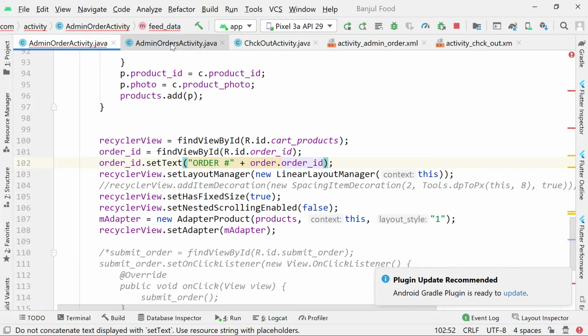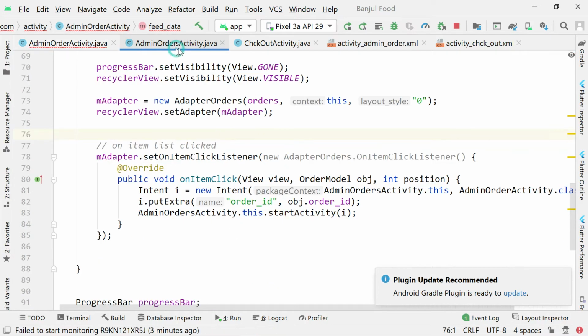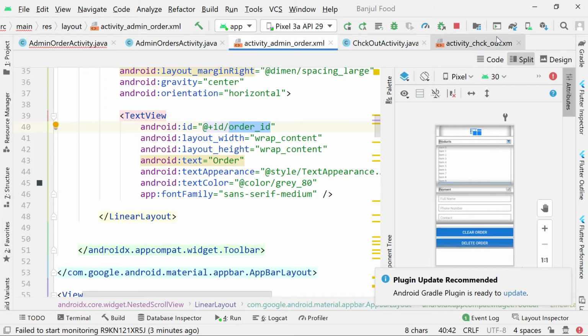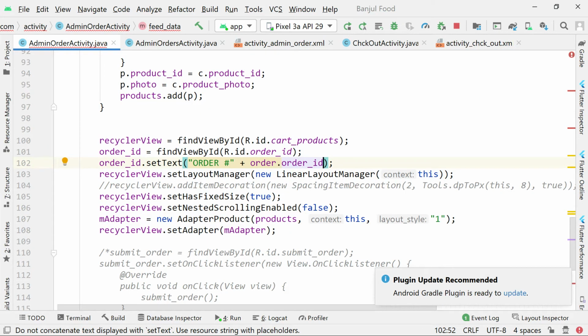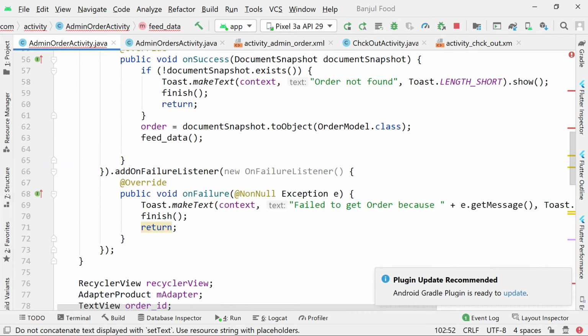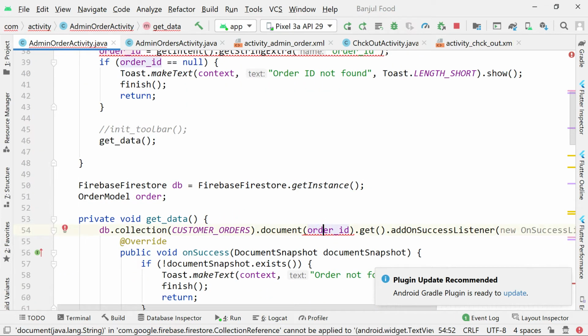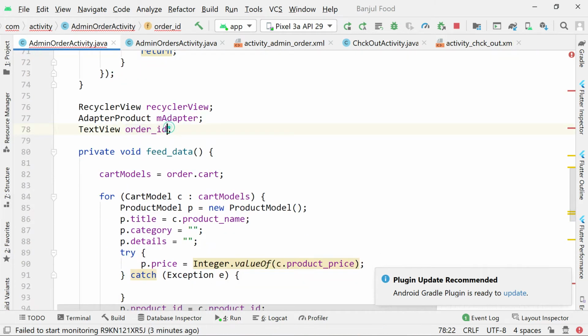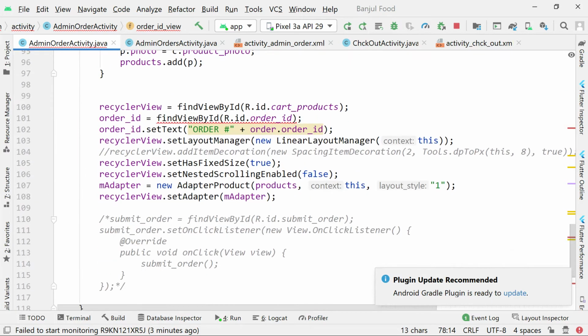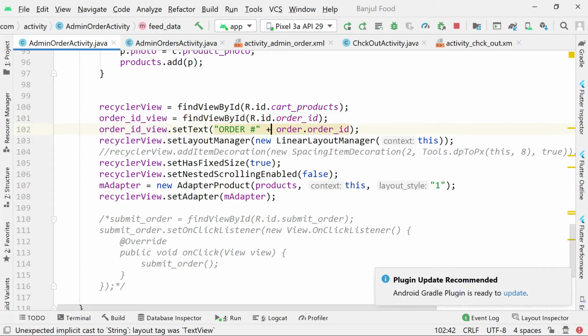So let's go ahead and do what? And feed the customer's information. Where is it? It is here. Admin order. Where is the warning? Oh, here. Let us make this an order ID view, not order ID. So change this one to order ID view, because the order ID we had already used it.